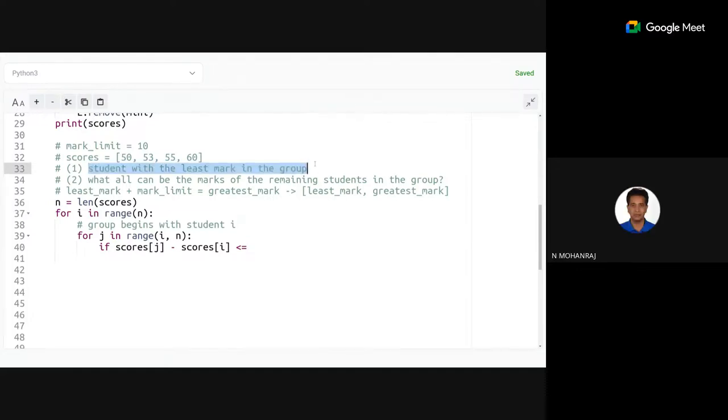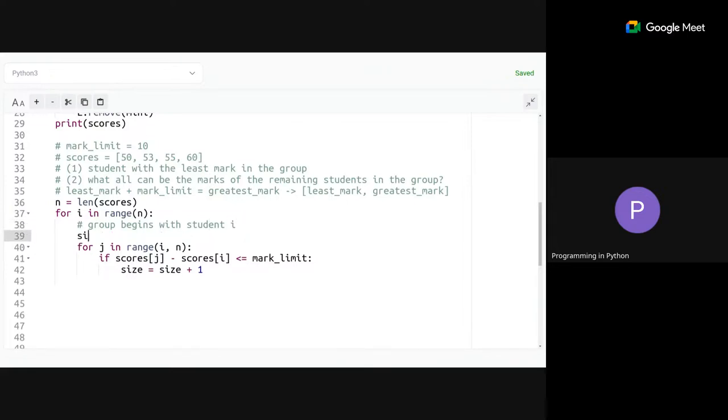So the student with the least mark, the group begins with i. Now, if scores of j minus scores of i is less than or equal to the mark limit, then what can I do? I can increment the size of my group, I have added one more student to my group. So I initialize size to zero. Now is it fine if it goes from i to n? Because the student i is also a part of the group, right? Okay, now I'll stop here.